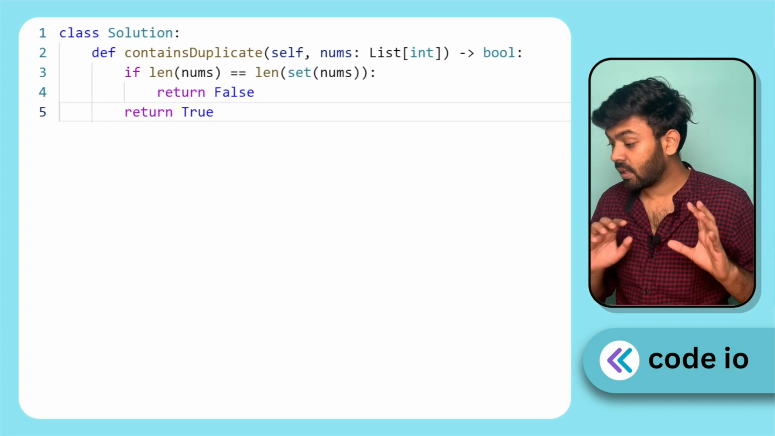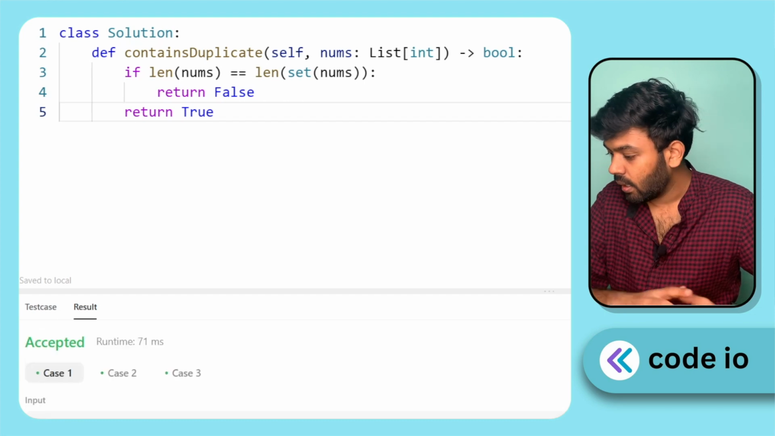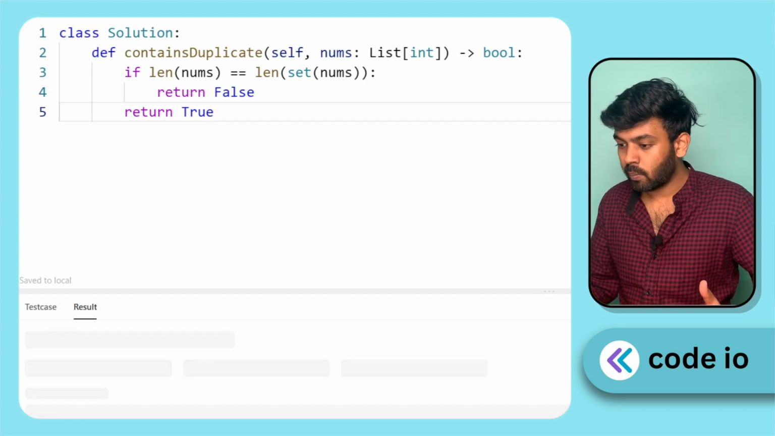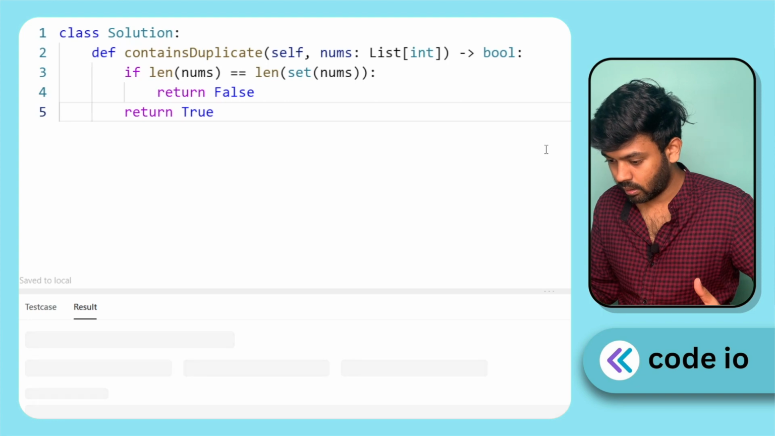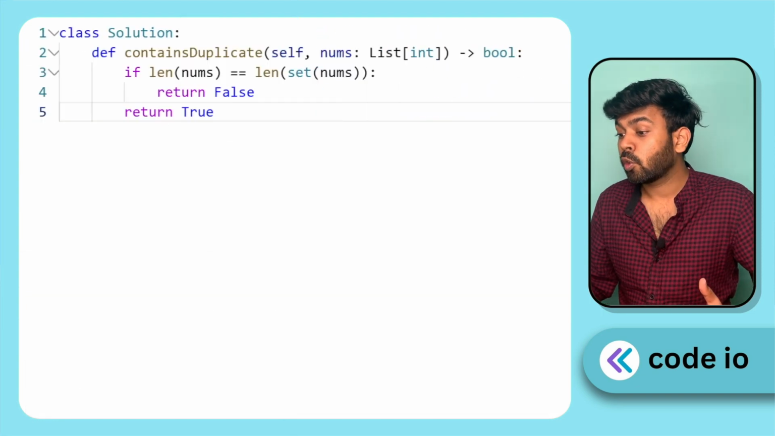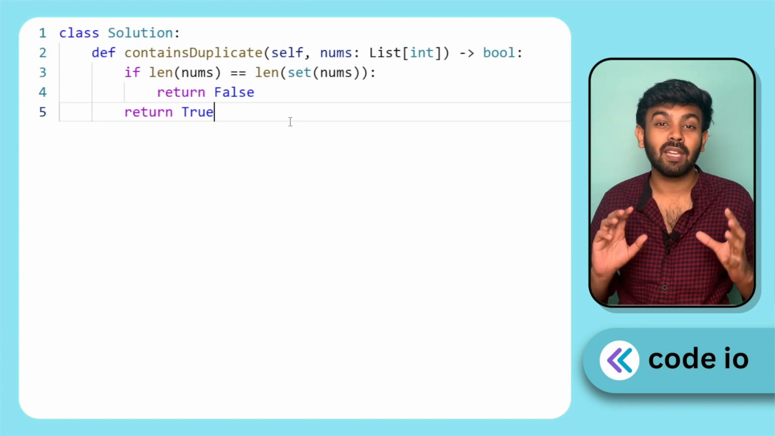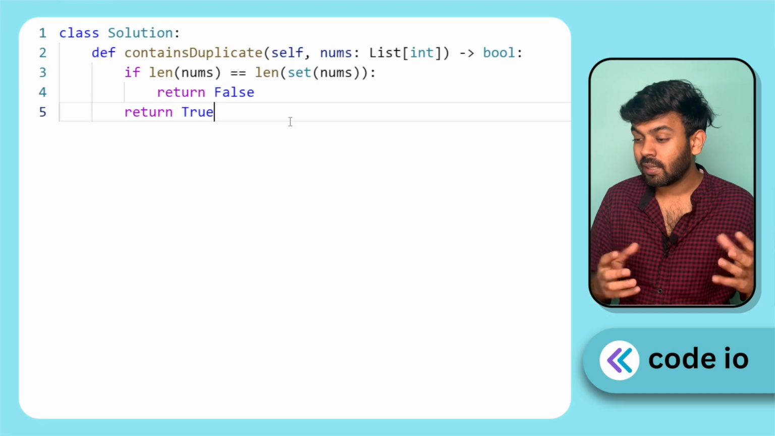Now let me just try and run this and see if this works. Yeah, it has accepted sample test cases. Let me just run it for all the test cases. Okay, it is also a solution that is accepted. Now this is just 3 lines of code, right? It's a very simple solution, but the concept basically is that you can use hash map to solve this as well.